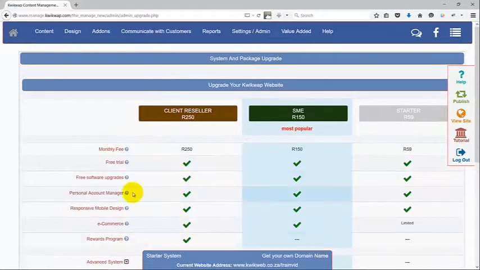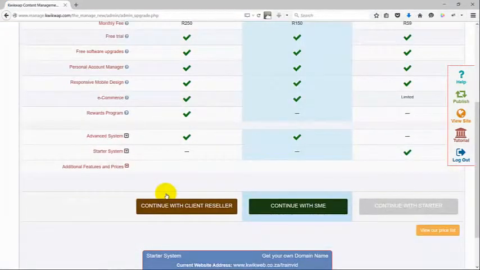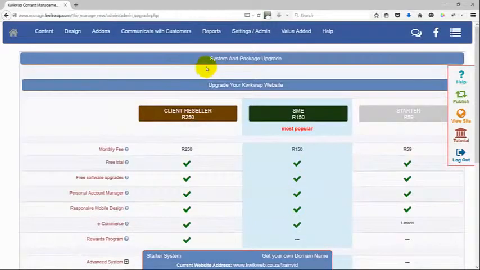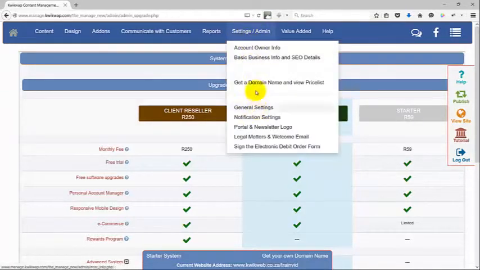If we go to the get a domain name and a new price list. Currently, this is a starter website. I haven't registered this website yet, so if you have an SME package or a starter package, then you'll have some more information in here pertaining to your email or pertaining to additional domain names that you might want to get or link to your website.